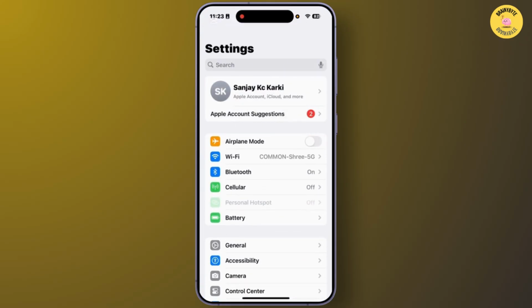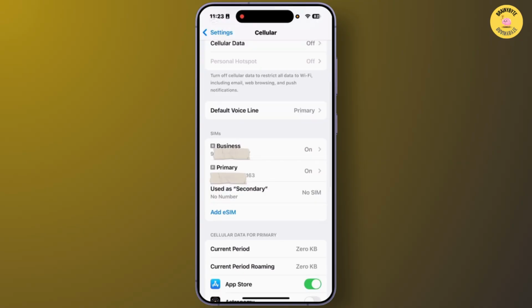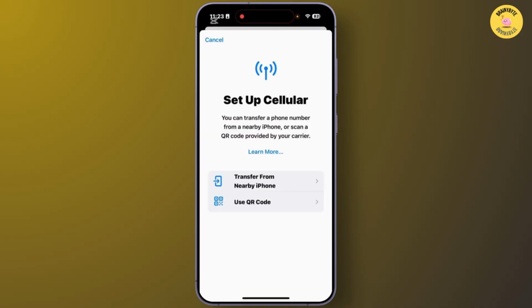Alright, after you open Settings, tap on Cellular Data. From the Cellular section, you'll have to scroll down and tap on the option Add eSIM. Alright, tap on Add eSIM. From this section, you can easily add your eSIM.